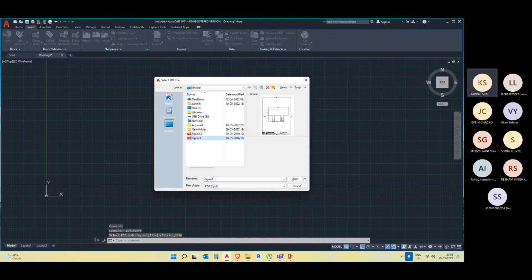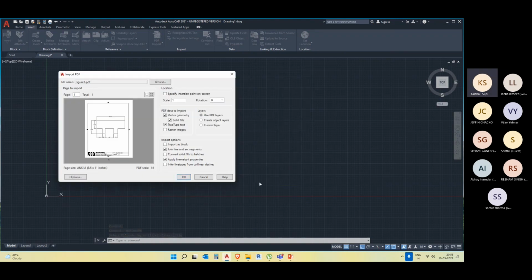So this is what our file is. I'll hit open. Here, after hitting import, there are multiple options. So you have to make sure what options you are going to select. I'm not going in depth because we have not covered much of these topics. So make sure that you set the scale 1:1 because whatever the scale is there, that should be replicated over here because this is a mechanical drawing.